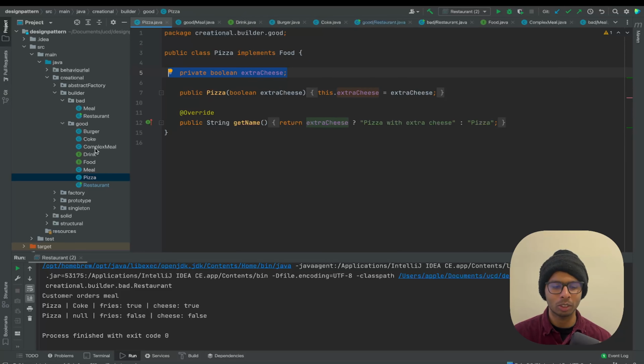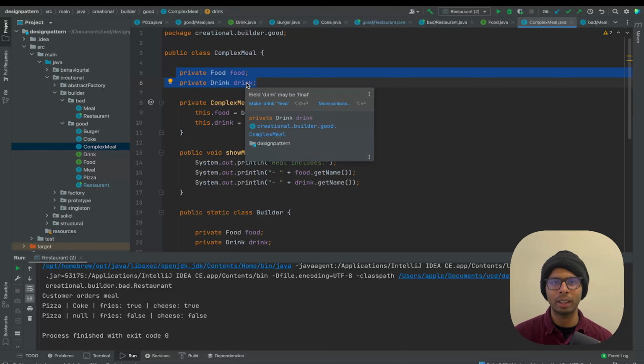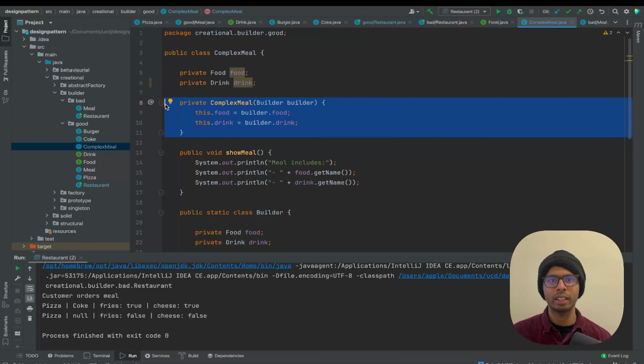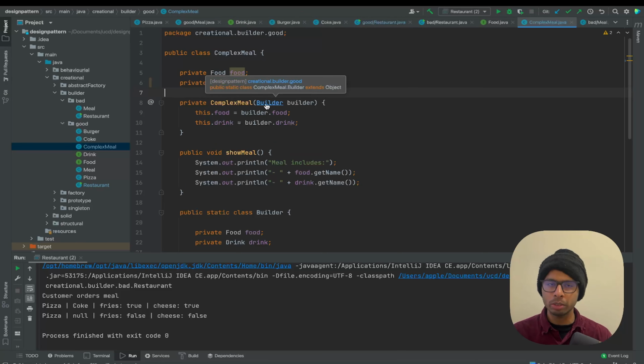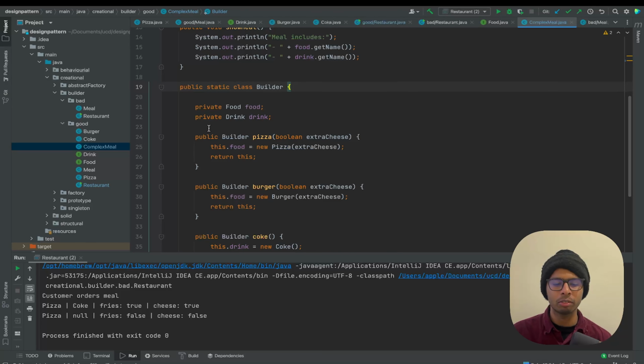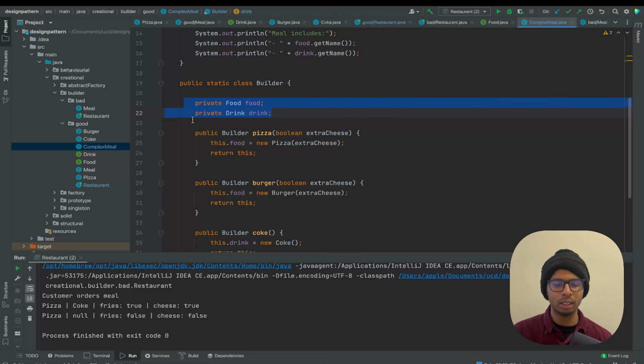Now let's again go to the complex meal. So we have these two interfaces, food is going to be implemented by burger and pizza, and drink is going to be implemented by our coke class. Now in the complex meal, the first step is going to be to make the complex constructor, and the constructor is going to take the builder object. We are passing it. Now let's move to this builder class. In the builder class, we copy pasted every single thing. We copy pasted this food and drink into our builder class.